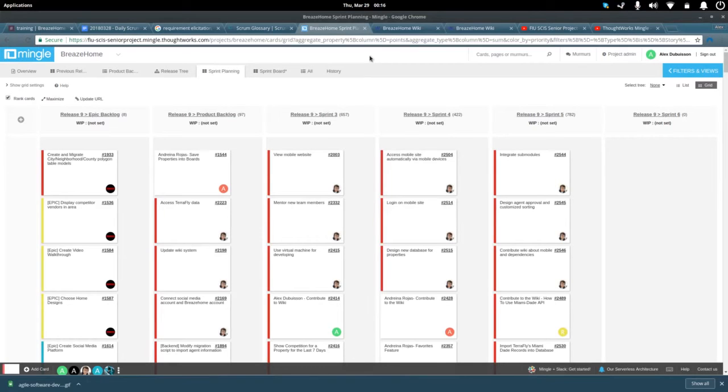The first thing that has to occur in the lifetime of a user story is its creation. These user stories can either be created beforehand by the product owner, created by the team in the user story workshop, or by the developer by talking with the product owner. For the BreazeHome project, user story management and creation will be done on the Mingle website right over here.